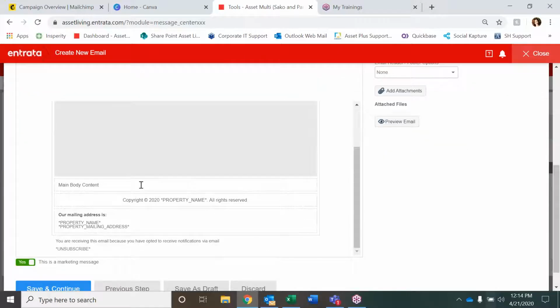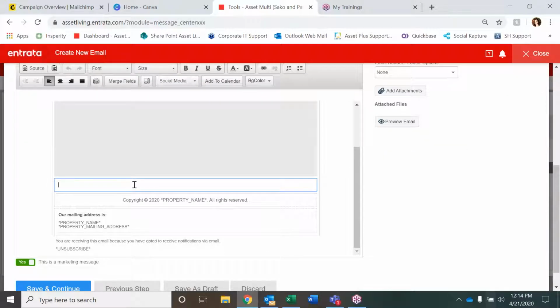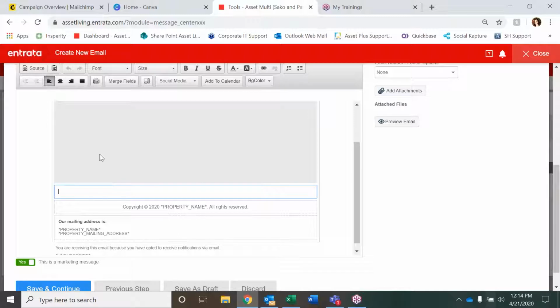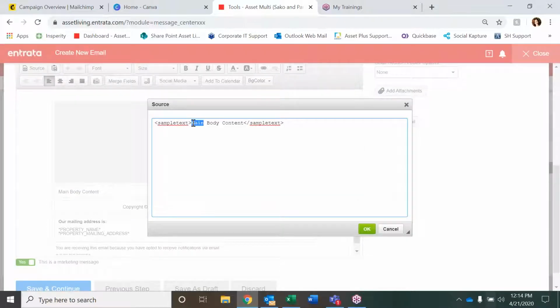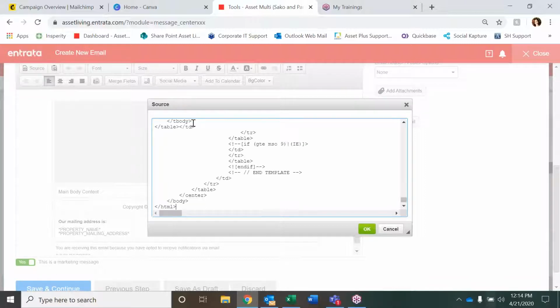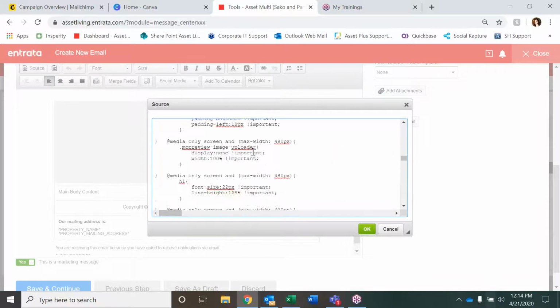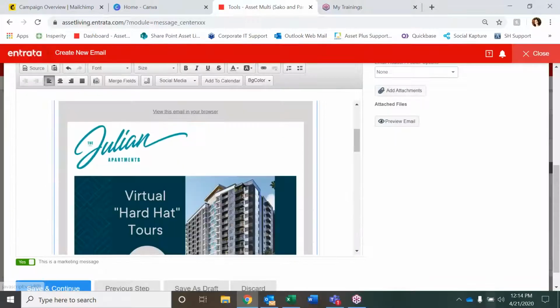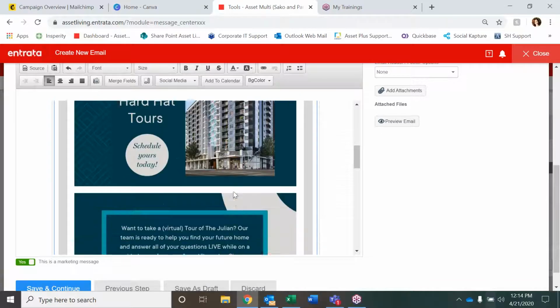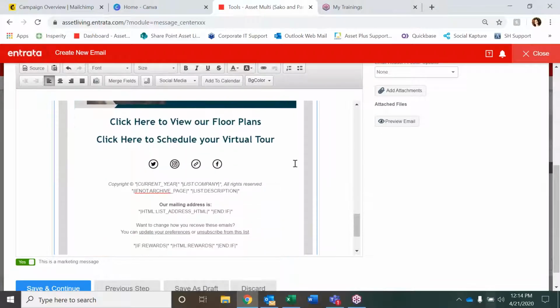We're going to scroll down a little, click on the main body content. And here's the important part. You're going to click on source. So when you do source, you're just going to go ahead and remove this. And we're going to paste the code that we just copied from Mailchimp. You'll hit OK. And then you can scroll here and see that everything came over correctly.